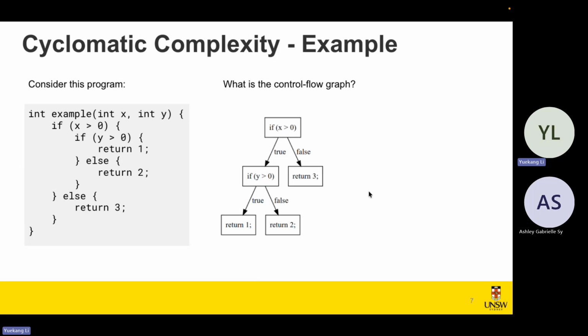And how do we calculate the cyclomatic complexity here? Remember the formula is E minus N plus 2. So let's calculate this. How many edges do we have here? We have 4 edges, right? And how many nodes do we have? We have 5 nodes, right? So it is calculated as 4 minus 5 plus 2, and the cyclomatic complexity is considered to be 1 for this case.